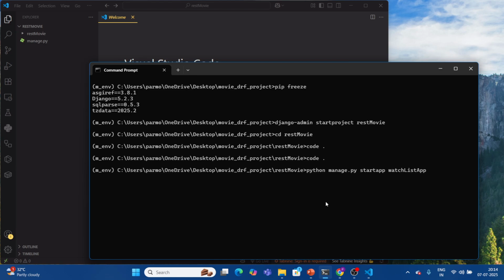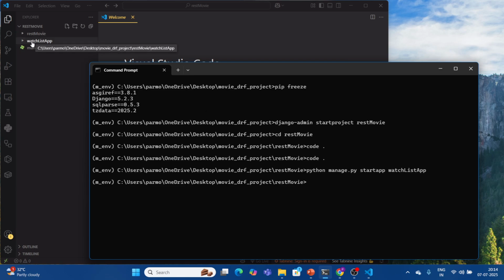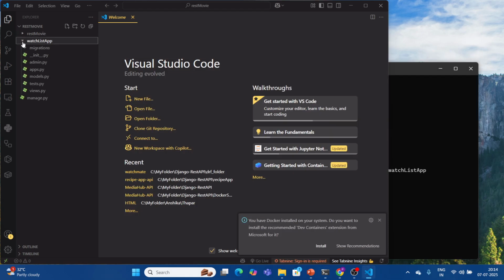So now we are going to execute it. So now in VS Code, you will see your app folder. Inside it, you will have views.py, models.py, admin.py, and more. Let's quickly test if everything is working fine so far.